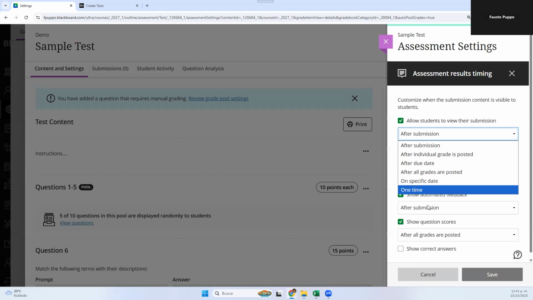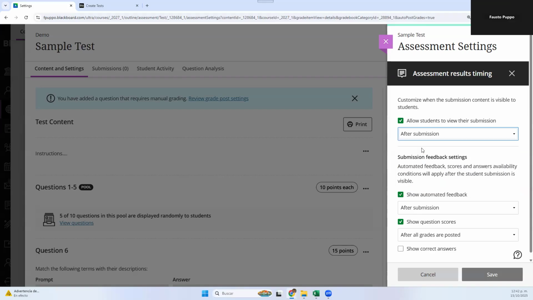Or it could also be, this is a recently added option, one time only. So, okay, I can see my submission once. It's like one of those pictures that you can send through some text messaging services that can be only viewed once. Okay, same concept here. For this demo, however, I'm going to select after submission because I will simulate taking a test to show you what it looks like to the student and what the grading looks like to the instructor.